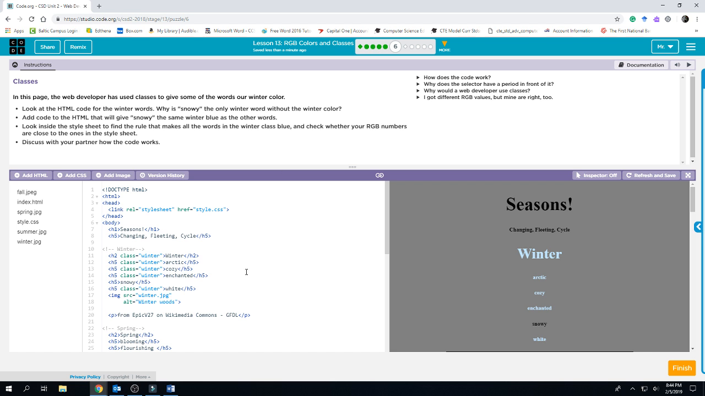So if we look here, we've got all of these words, and snowy does not have the class for winter. See that? It says class equals winter after the tag, so they added a class to the H tags, but they didn't inside of this one. Look inside the style sheet to find the rule. It says add the code to the HTML that gives snowy the same winter blue as the other words.